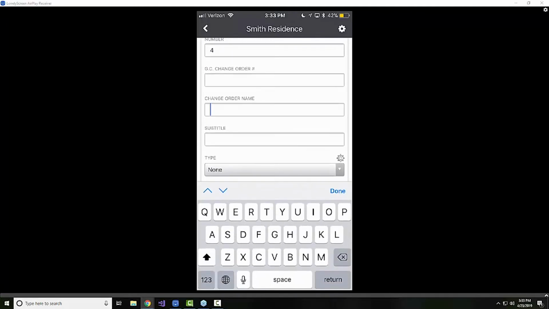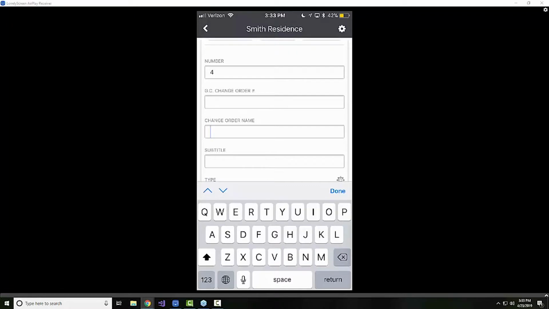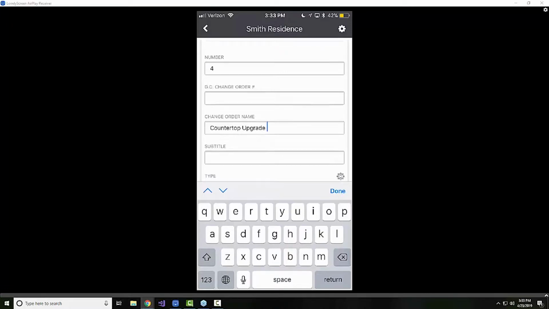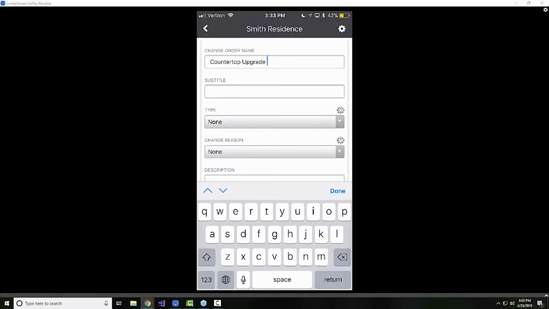We'll give the change order a name. So let's just say we'll do this as some sort of upgrade maybe. So we'll say this is a countertop upgrade. We'll go ahead and fill this out. Now, of course, if you guys like to use Siri or some of the talk to text options that are available on the phone, you can definitely do that here. It's nice when you're taking some additional notes.